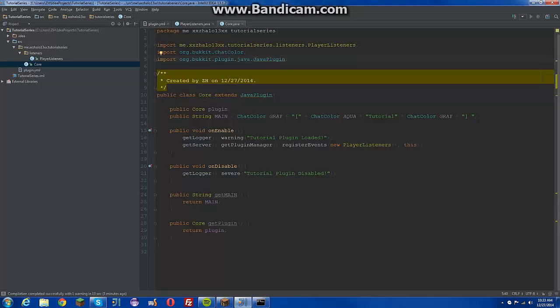So what we did here is we created a core class, and you know it's the main class because it extends JavaPlugin. You can't have every class extend it or else it won't work, because the plugin will try and enable itself and it's just going to be bad.